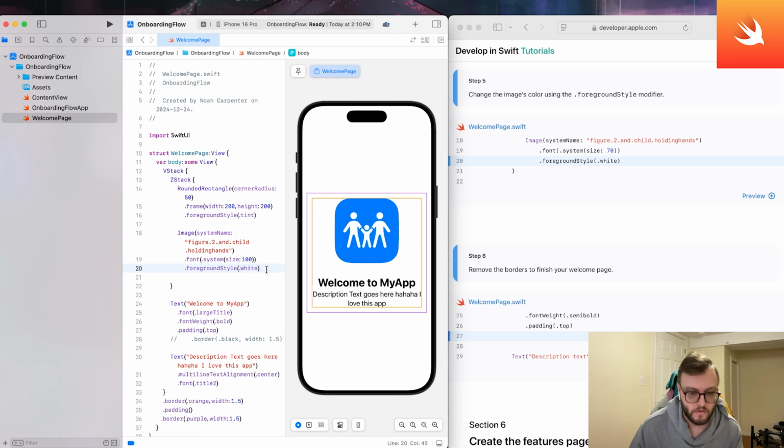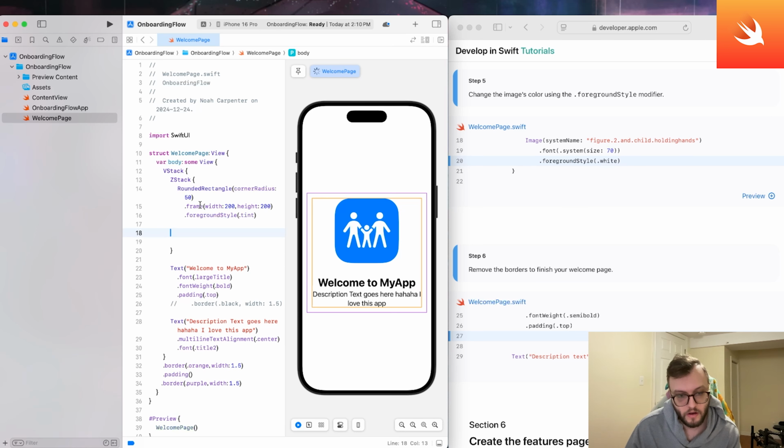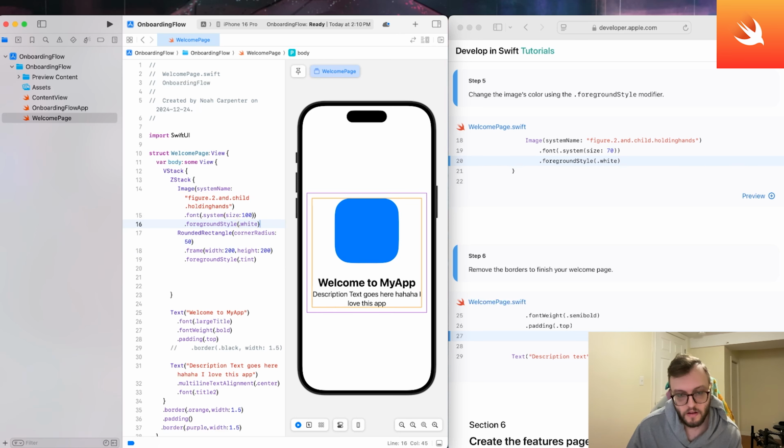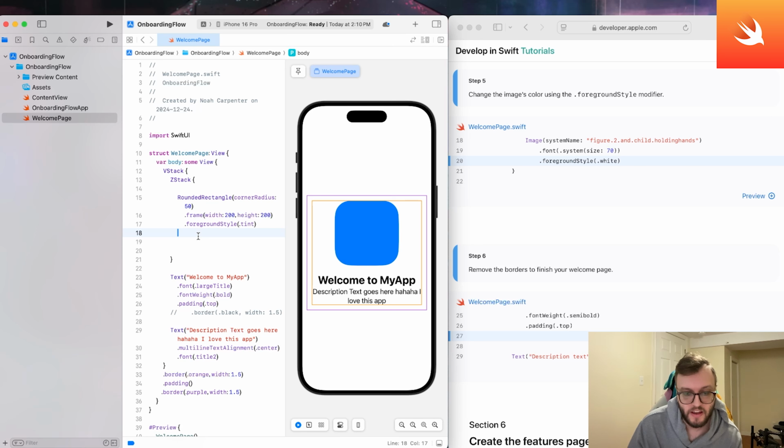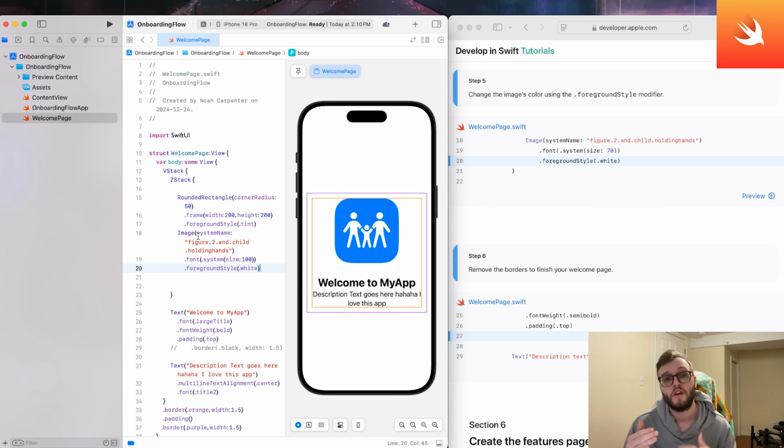Now, just to reiterate how ZStacks work, I don't believe it shows us within this tutorial. If we were to cut and paste this, you'll notice that our image doesn't show anymore. That is because it is layered on top of one another. So the first item you can think of as the backmost item. And as we add things, we're putting them in front. So if I add something else, it goes in front of that, goes in front of that, goes in front of that. So because our image is after the rounded rectangle, it's appearing in front of it.